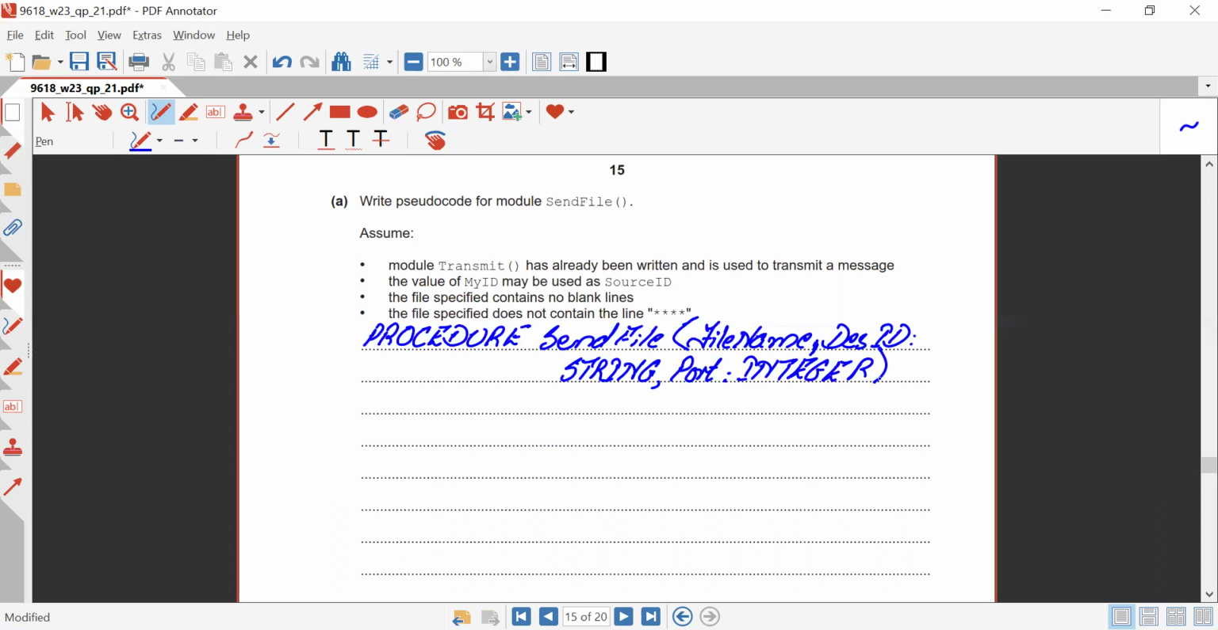Now, inside the procedure, we need to declare a few things. So we need to declare a variable fileData that will be a string. Just after the fileData, now we have two constants over here. What are those constants?